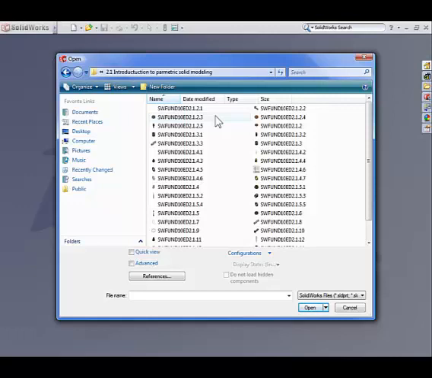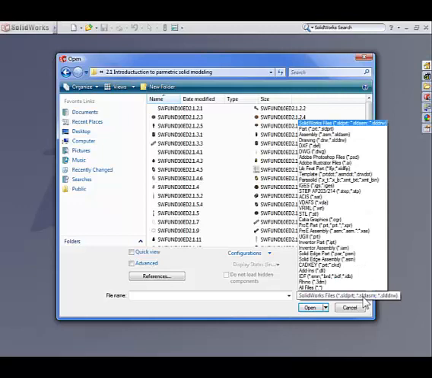Now, we are looking for the main assembly, and to help pinpoint the file we're looking for, I'm going to select the file filter in the bottom left corner of the Open window to filter the list. If you're using Windows XP, the file filter dropdown will be below the file name box instead of to the left of it. Now, at the top of the file filter list, we can filter files to all SolidWorks file types or specific SolidWorks files, such as parts, assemblies, and drawings.